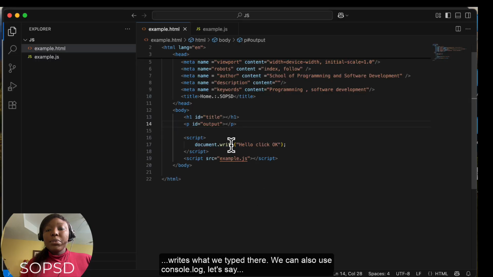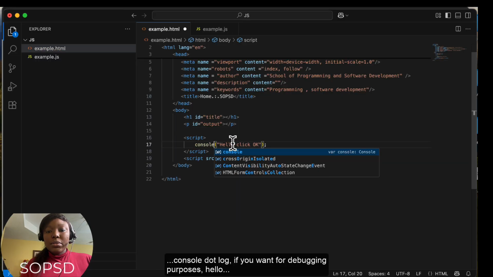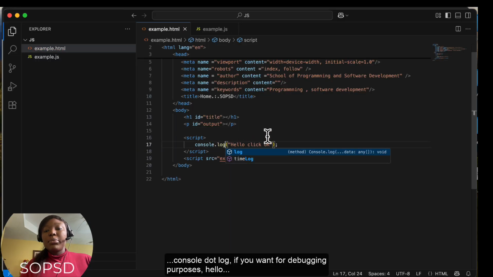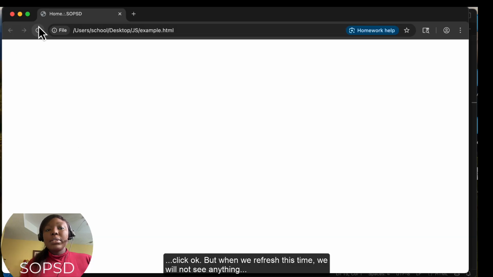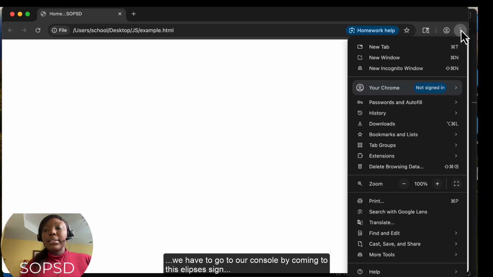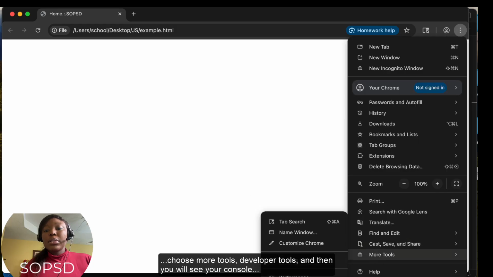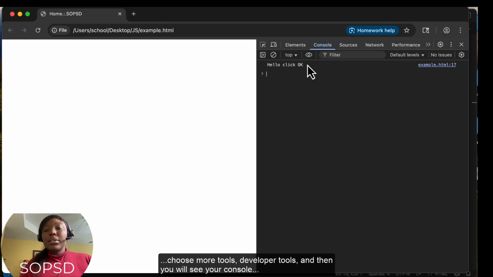We can also use console.log. Let's say console.log if you want it for debugging purposes. Hello, click OK. But when we refresh this time, we will not see anything. We have to go to our console by coming to this ellipsis sign, choose more tools, developer tools, and then you see your console. You have to be on the console tab to see this. For other browsers, it's just the same format of going to your console.